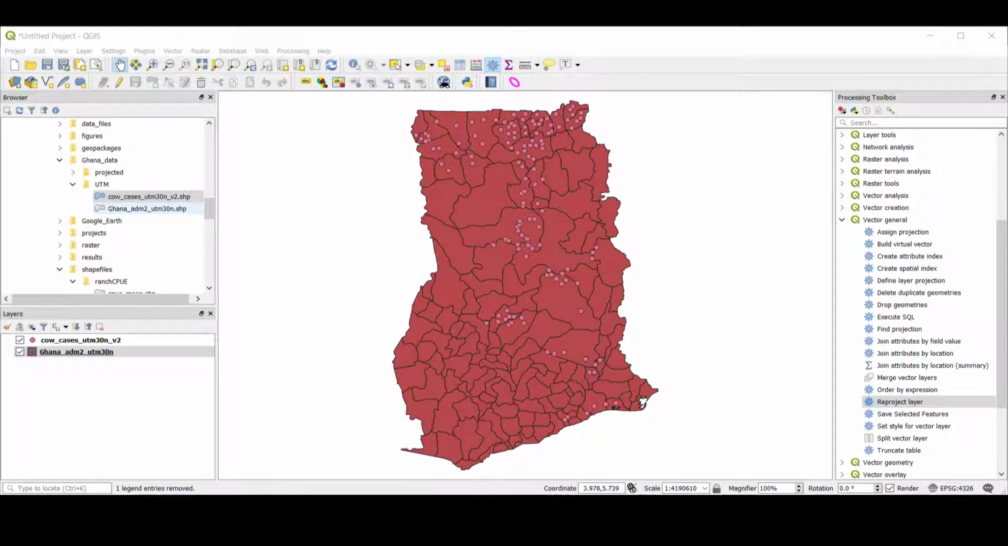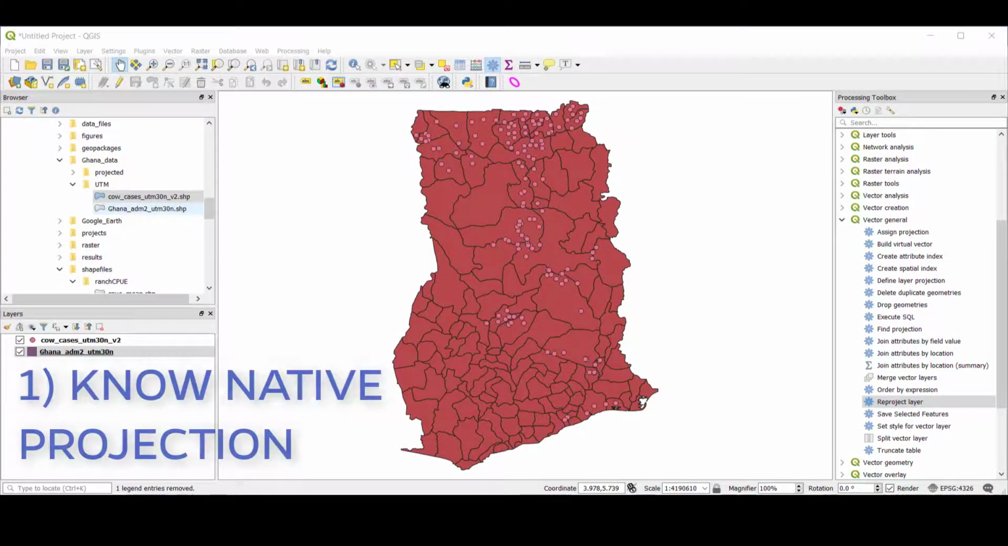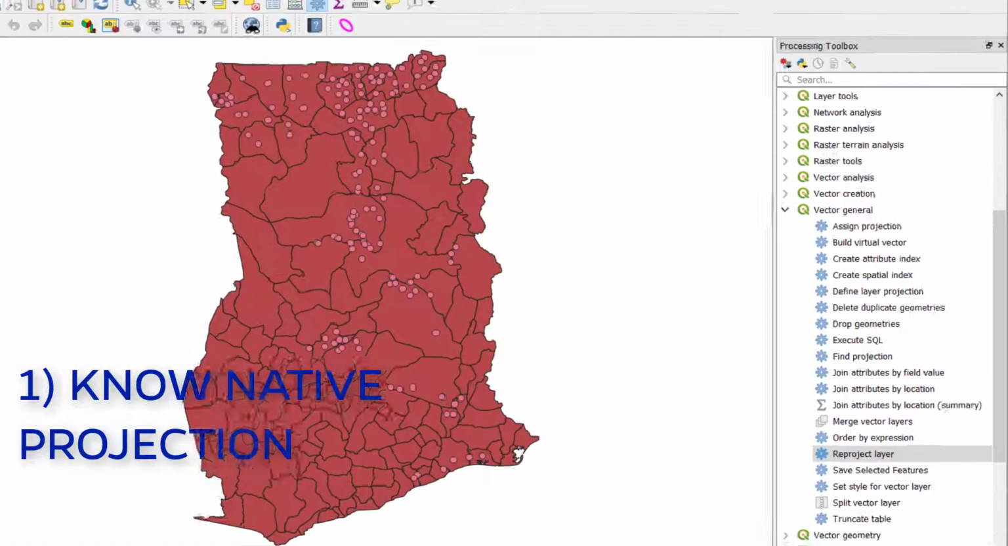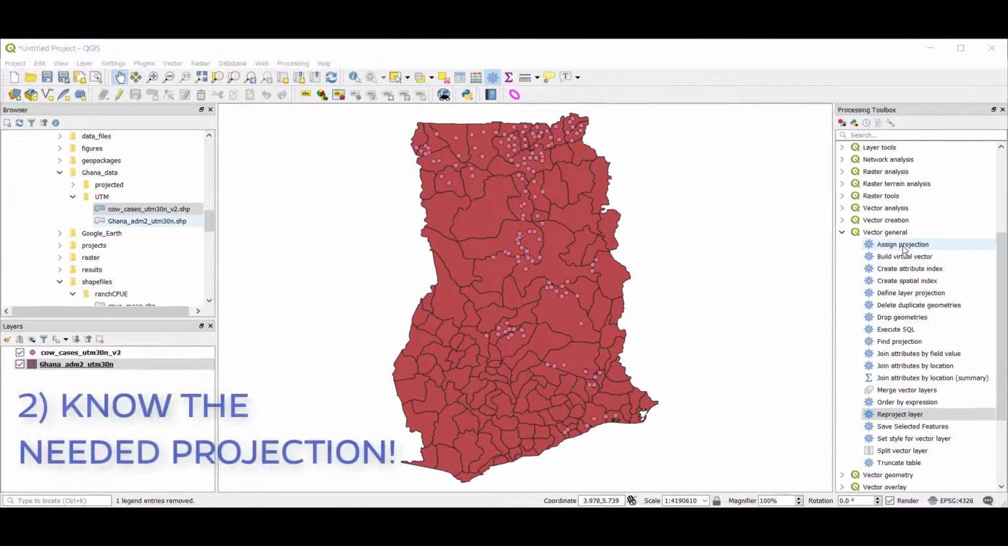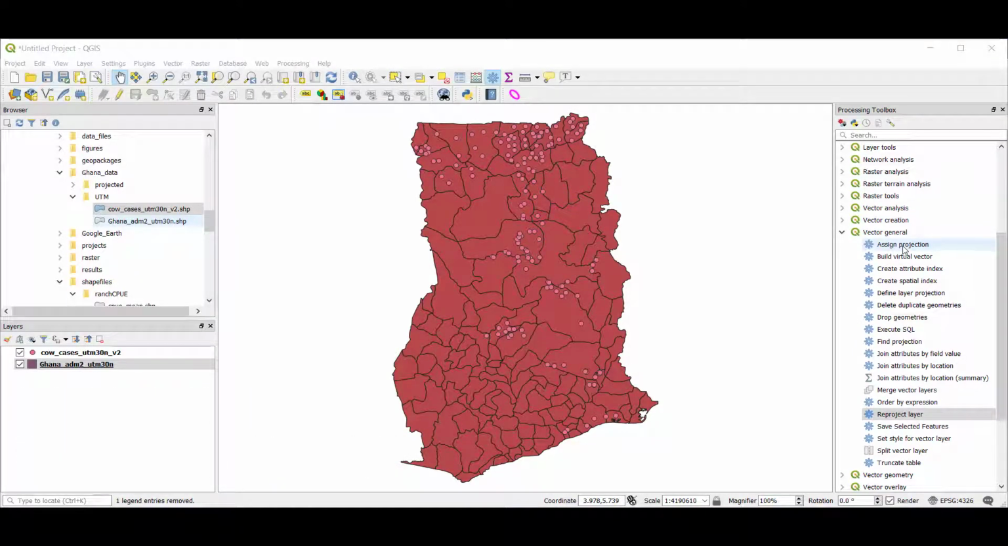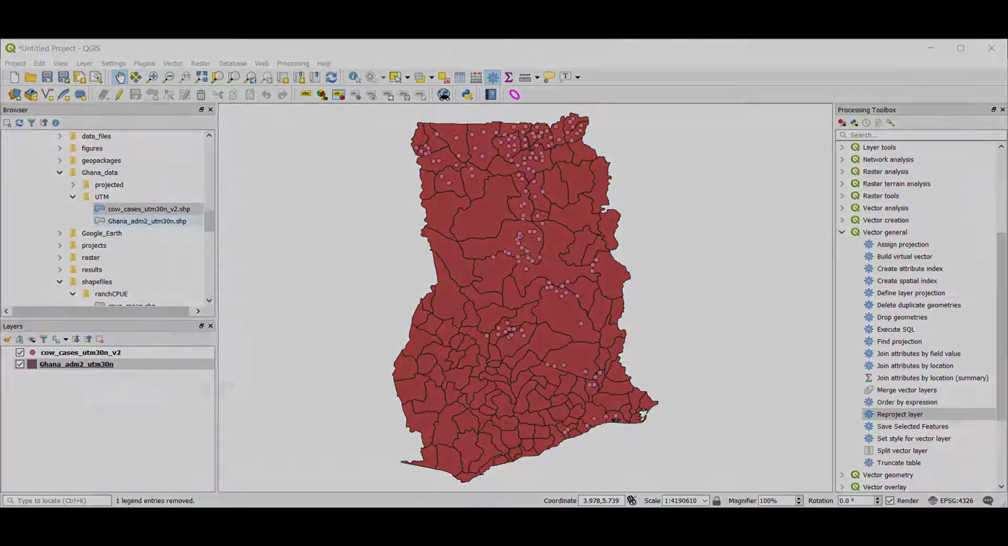Two things to keep in mind when you're projecting data. First, make sure you know the native projection of the file you're starting with. If you know its projection and it doesn't have a projection file, you can go use the Assign Projection tool, also under Vector General. The second rule of thumb is that you have to know what projection you're interested in. If you don't know the UTM coordinate system, or you don't know which UTM zone your landscape is in, you'll have to search that either online or through reference publications. Good luck.